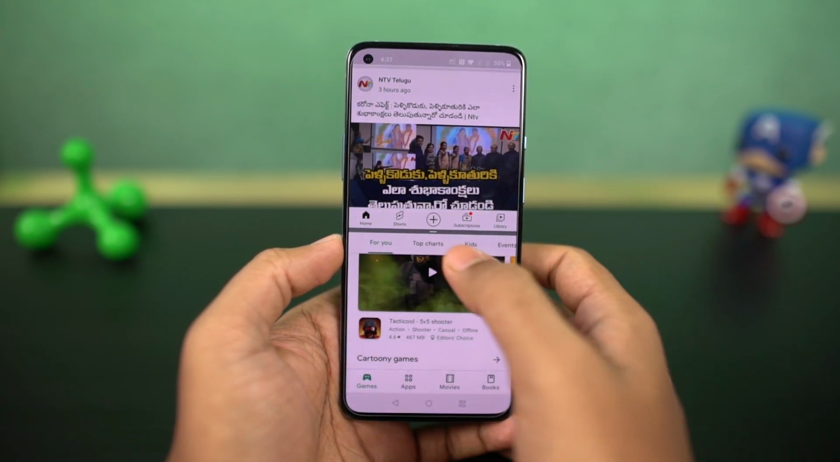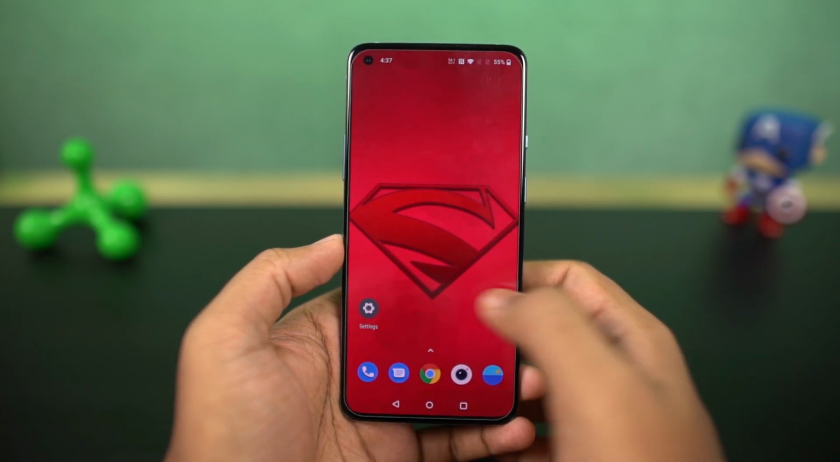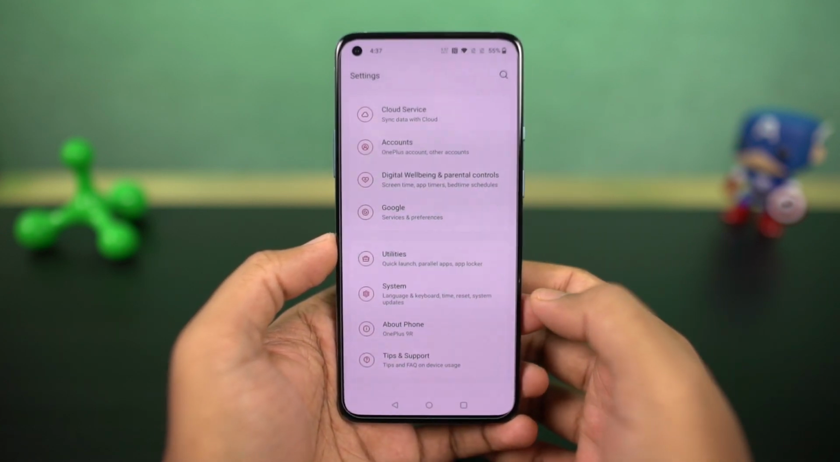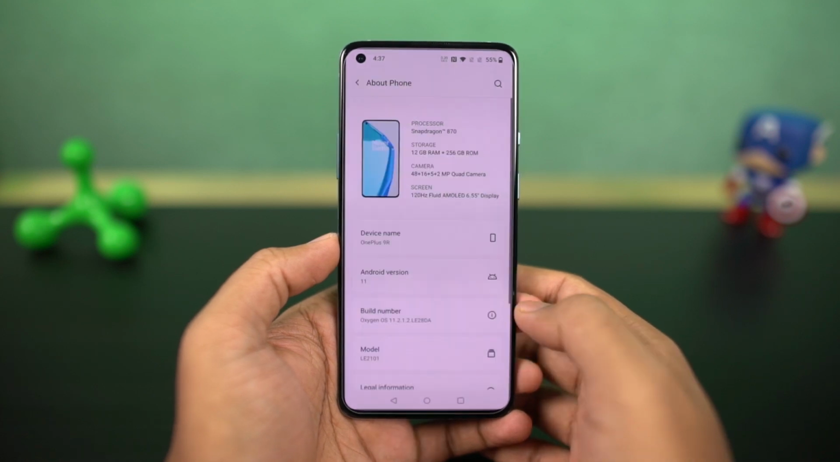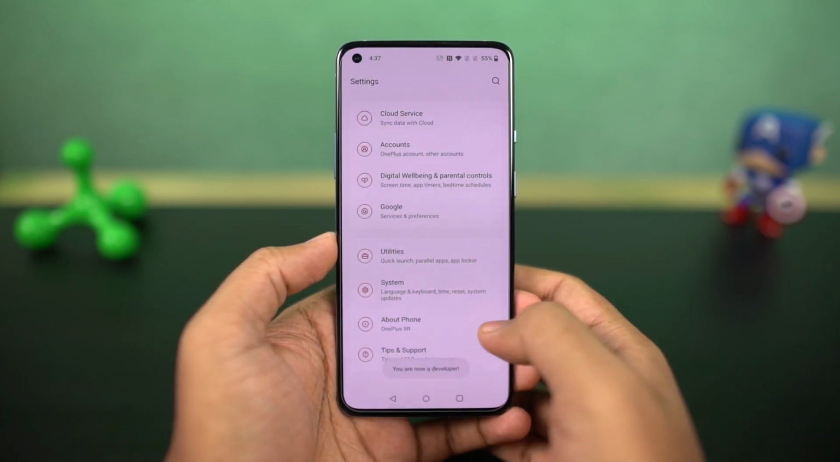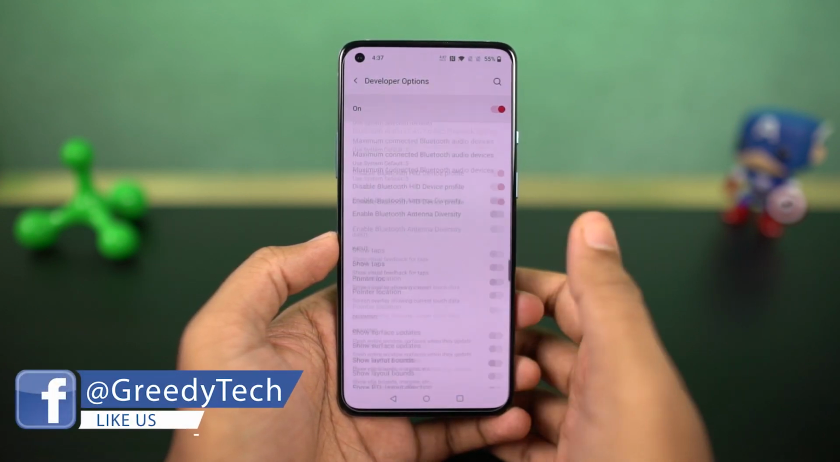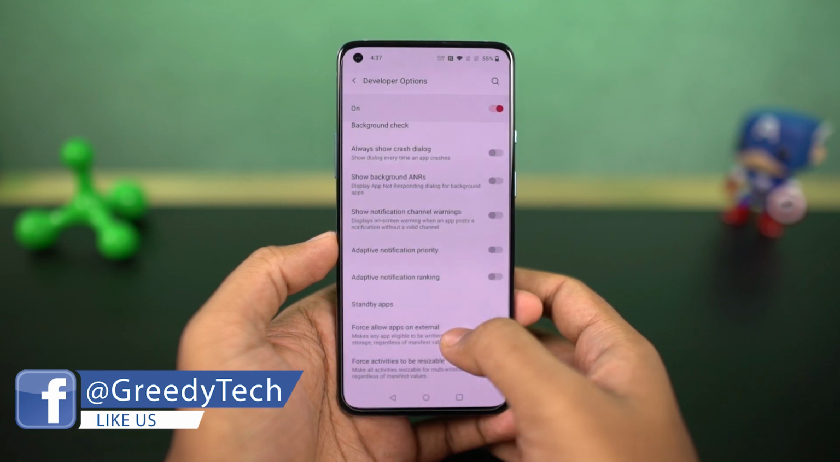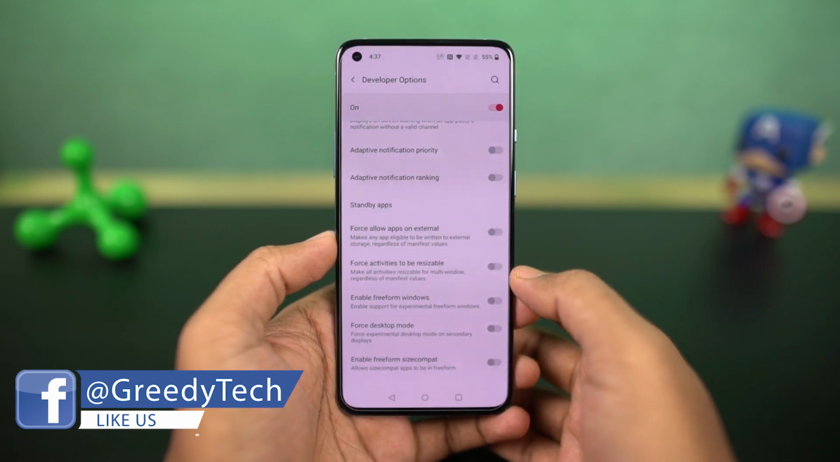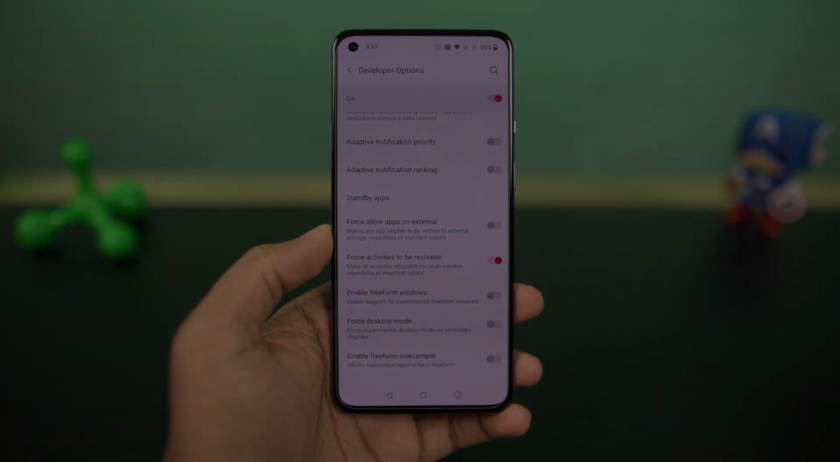Now with that said, even now there are some applications that do not support this feature. So to fix that, first we need to enable developer options. For that, we need to go to settings, about, and click on build number 7 times. Once you do that, developer options will be enabled. Now go to developer options, scroll all the way to the bottom, and enable force activities to be resizable. Just enable it and then restart your phone. Once you do that, we will be able to use all applications in split screen mode.